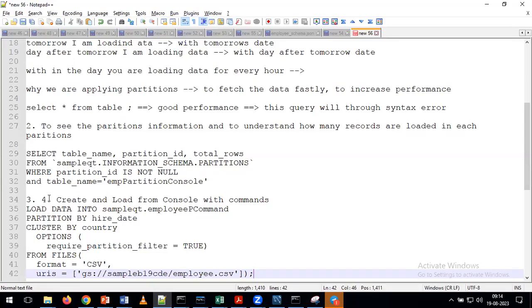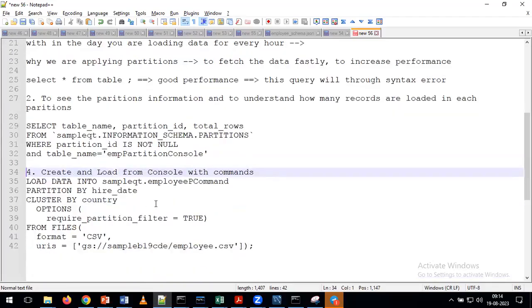In the console, it is not running, sir. What is the error you're getting? Unexpected string literal, like that. Now, can you please give this tilde symbol? Yeah, what is that symbol, sir? Actually, this is quotations.